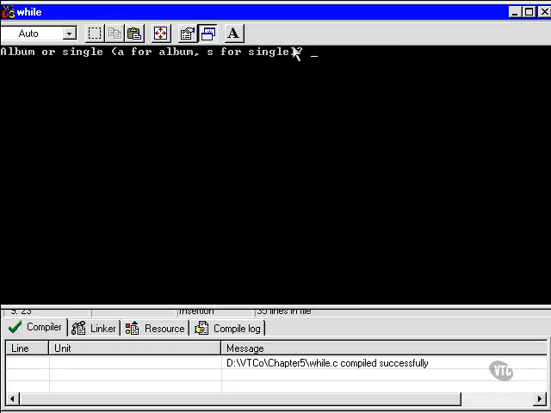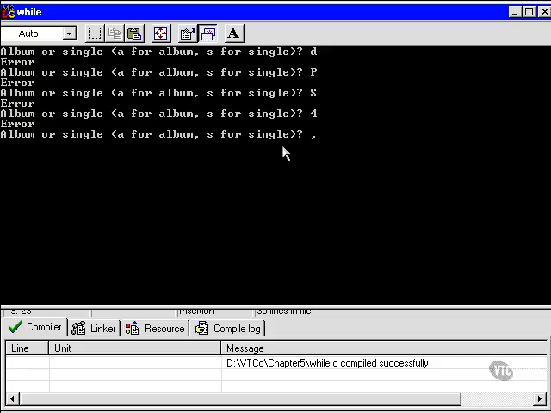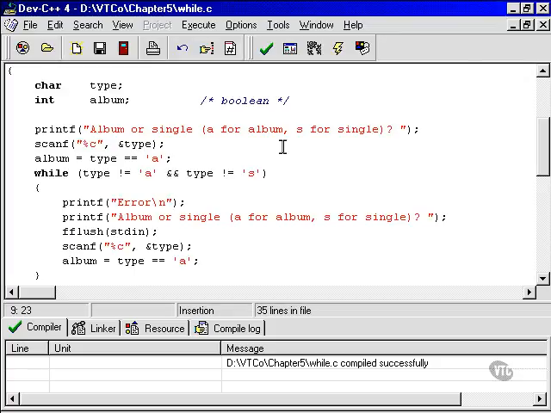okay, run it. A for an album, S for a single. Let's try D. Error. Okay, let's try capital P. Error. How about capital S? Error. How about the number 4? How about a semicolon? Error, error, error. How about an A? Album. Excellent. That's much better. And the program's now finished. So it appears to be working. I guess we could check for the S case, but I'll leave that up to you.